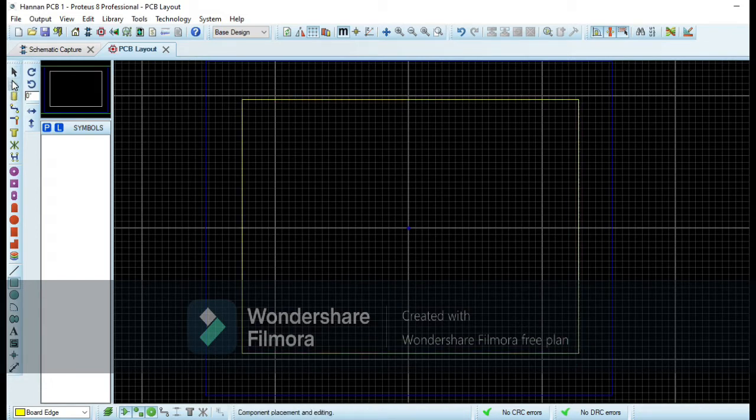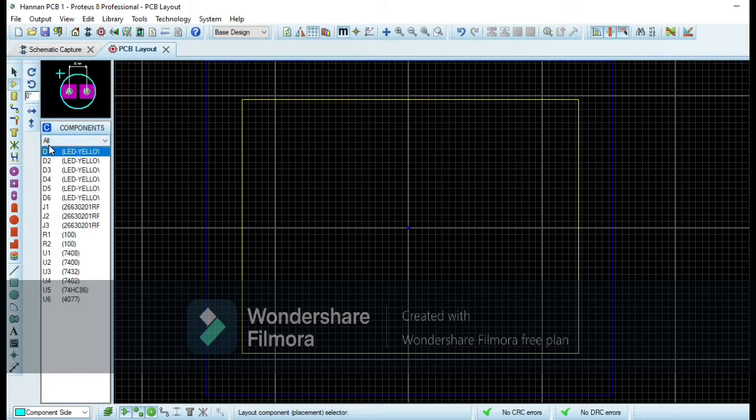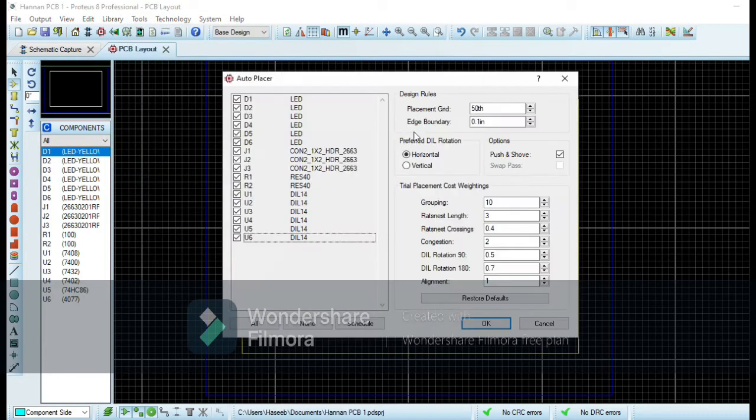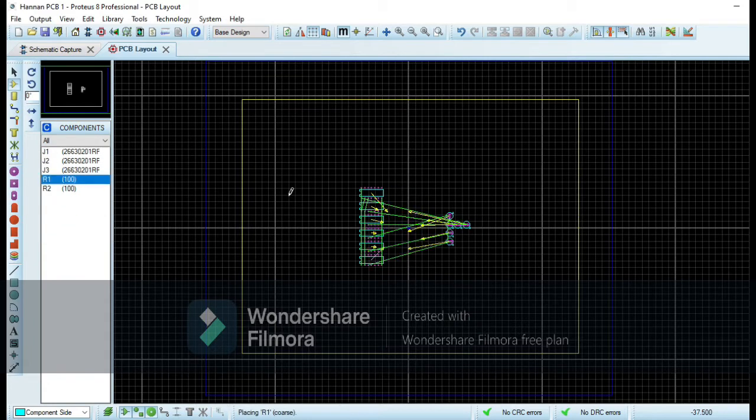So now I have to select the components. This is the component list that are used in the schematic. Now I have to place these components in the PCB. So in the tools bar I use the auto placer. I select all the components to place here. Auto placer is running.